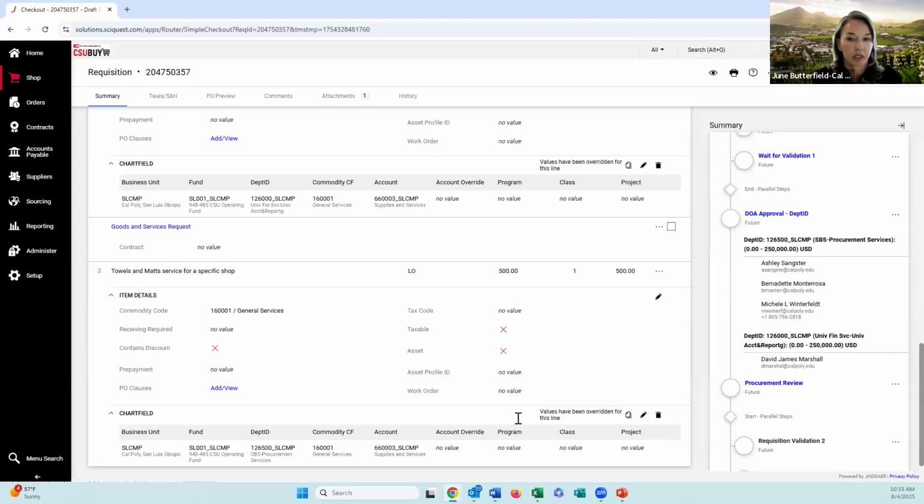Since I have two different chart field strings and two different DOA mappings for DEPT IDs, the first one that I utilized, DEPT ID 126500, is going to notify Ashley, Bernadette, and Michelle they have something to approve. However, only one of them needs to assign it to themselves to approve it. Then the DOA will map to DEPT ID 126000 that I utilized for line 1, and David is going to be notified he has something to approve. And once he approves it, his name will be listed under here.